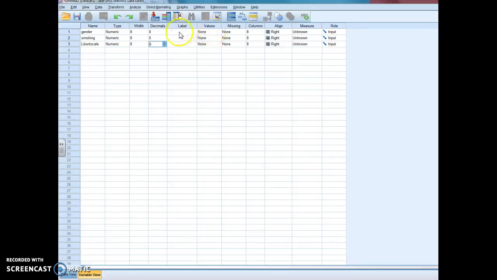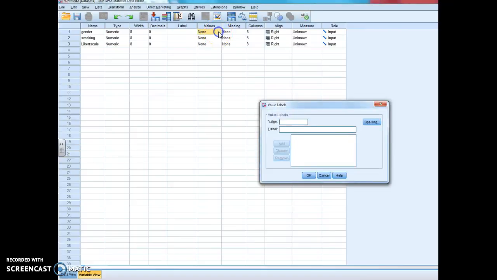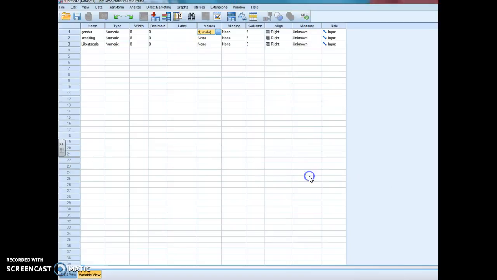Now, if you're coming over to values, with this, we need to open it up by clicking on it, clicking on the tab at the side, and entering in a code. So if we go for male and female, 1 for male, and then click add, and then 2 for female, and click add again. That will now allow us to enter our data, which I'll show you in a moment.